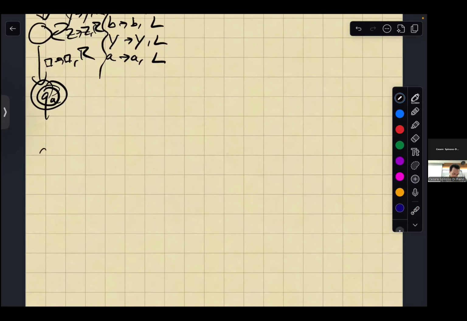So again, same type of question. In this case, we want to design a Turing machine that accepts the language W hash W, where W is in {A, B}star. Okay, let's keep the edge case of the empty string.